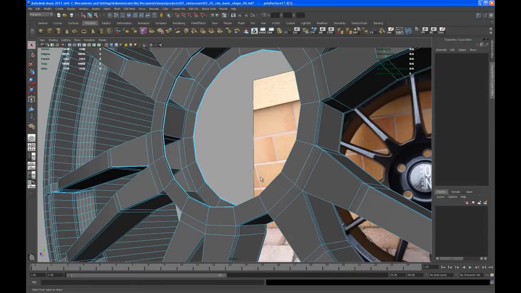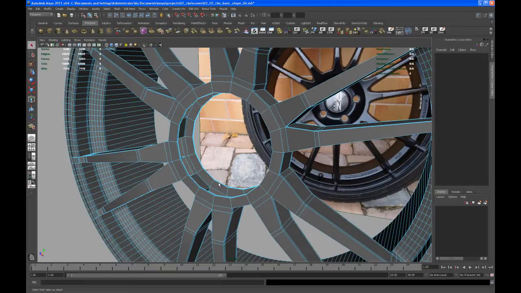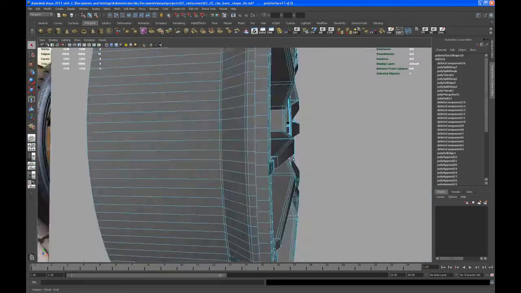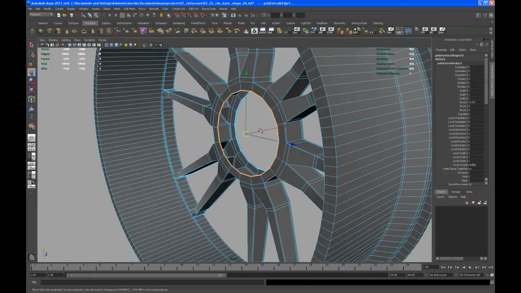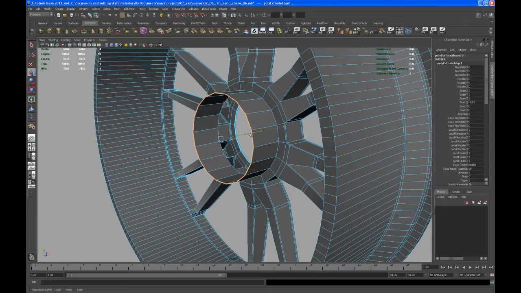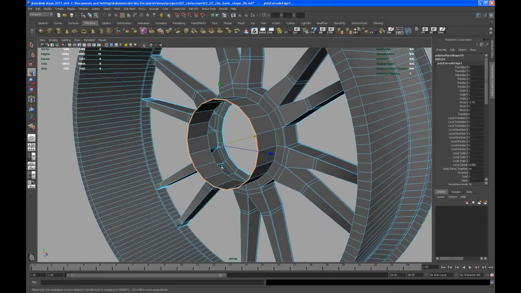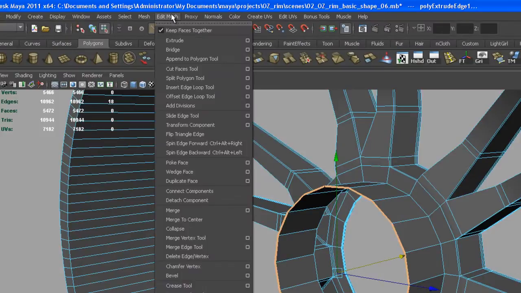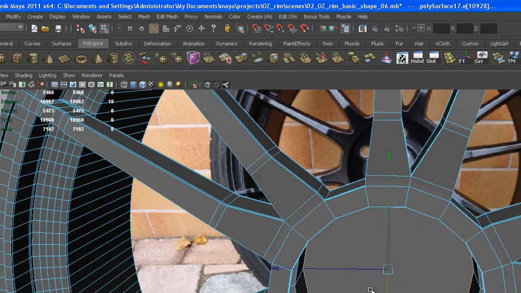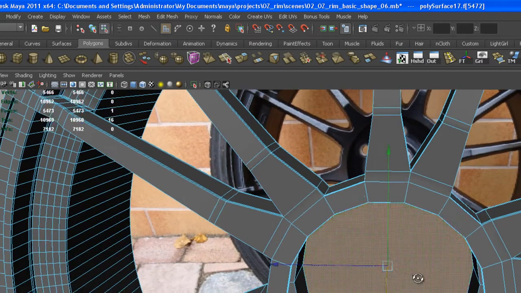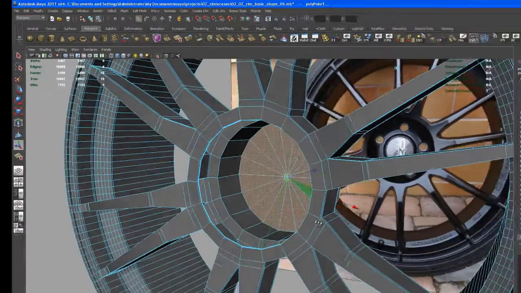So delete all those faces, and then let's select the inner edge loop here, and let's extrude that in a little bit. So right about here, doesn't really matter. And then with that edge loop selected, let's go to mesh and then fill hole, and then again select that face and go to edit mesh and say poke face.